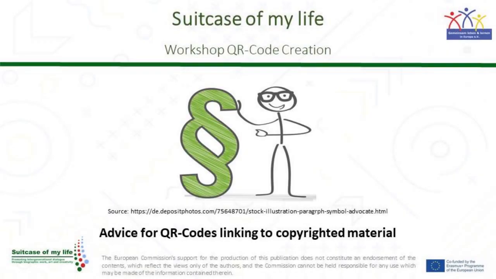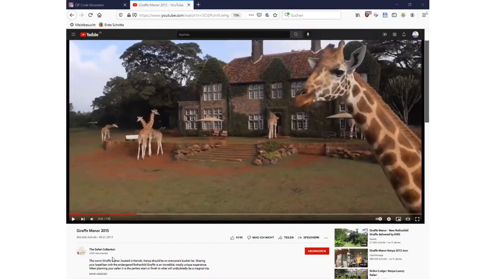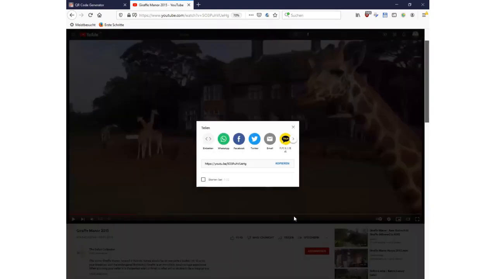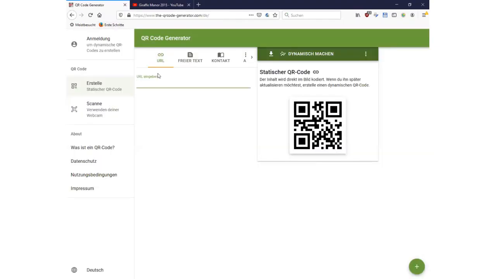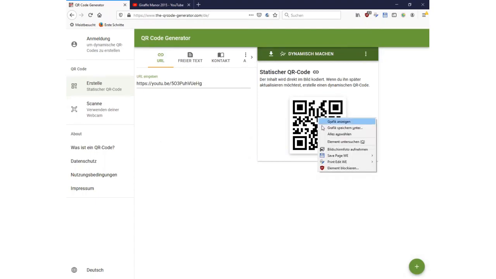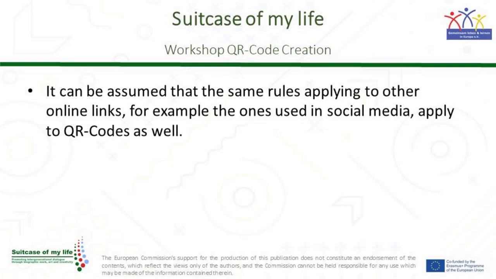Some advice on how to handle QR codes combined with copyrighted material. Maybe one wants to link to copyrighted material in one's suitcase via QR codes, for example, movie trailers, music videos and the like. Next up are some recommendations on how to handle this without copyright infringement. It can be assumed that the same rules applying to other online links, for example the ones used in social media, apply to QR codes as well.